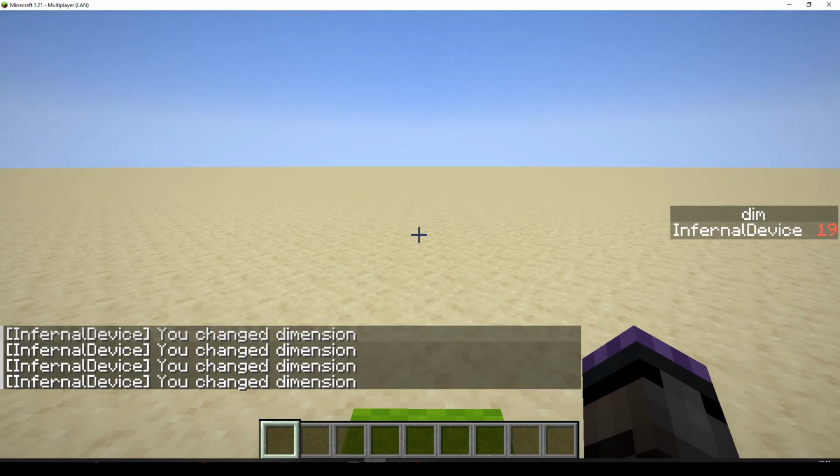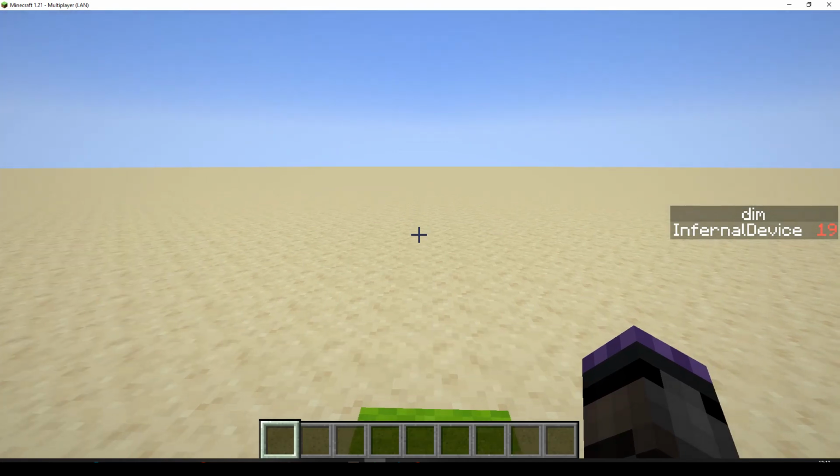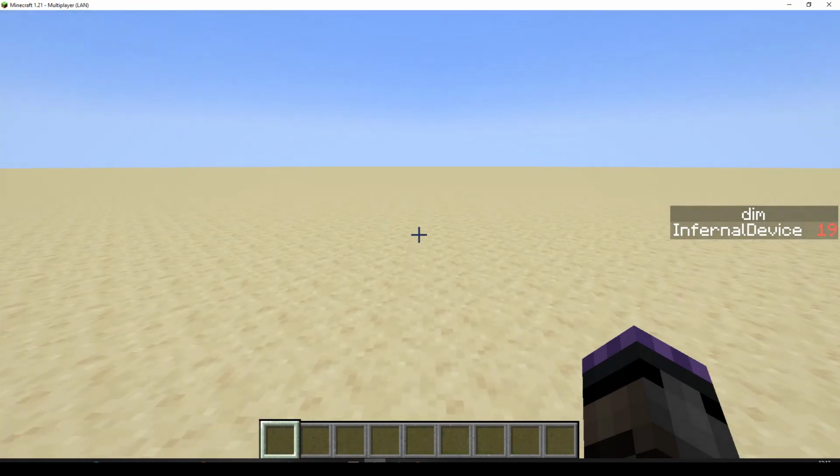So what we could do in the future is we can use that score and say, okay, if your score equals 19, you're in the overworld, give you the overworld inventory. Now, how's this working? It's getting the name of the dimension I'm in, but it's saving it to an integer. And it can't save the name. The name is a string, so it just counts the characters.